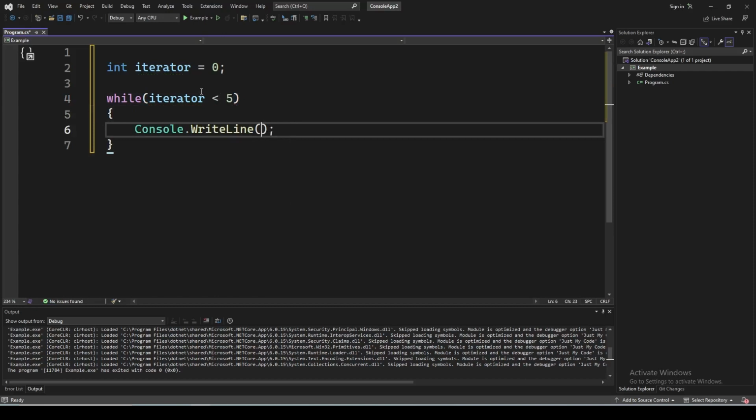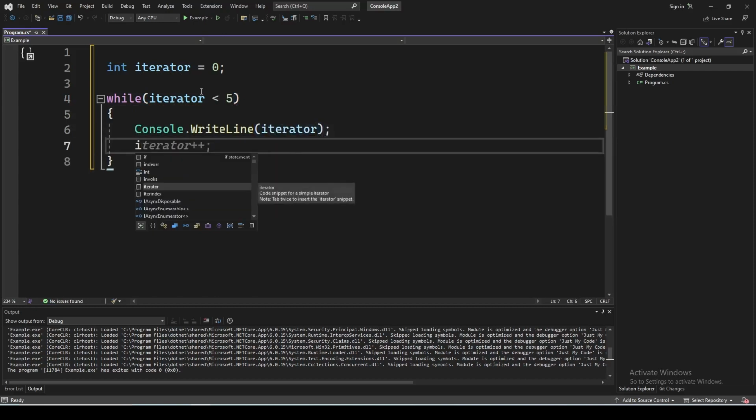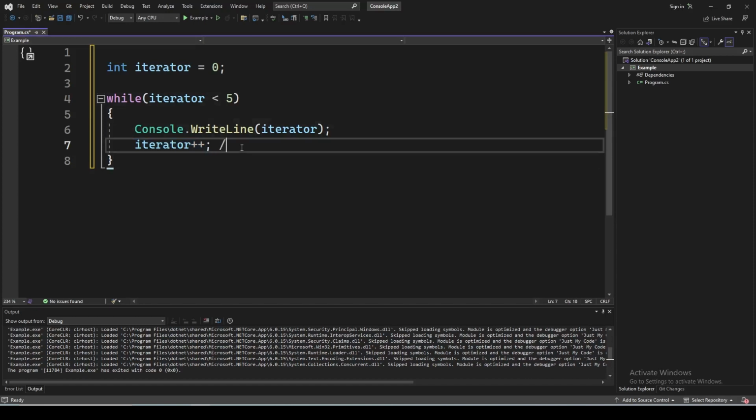We want to print out the value of the iterator, and we also need to increment the value of the iterator by 1. This part of the code is equal to something like this: iterator is equal to iterator plus 1.